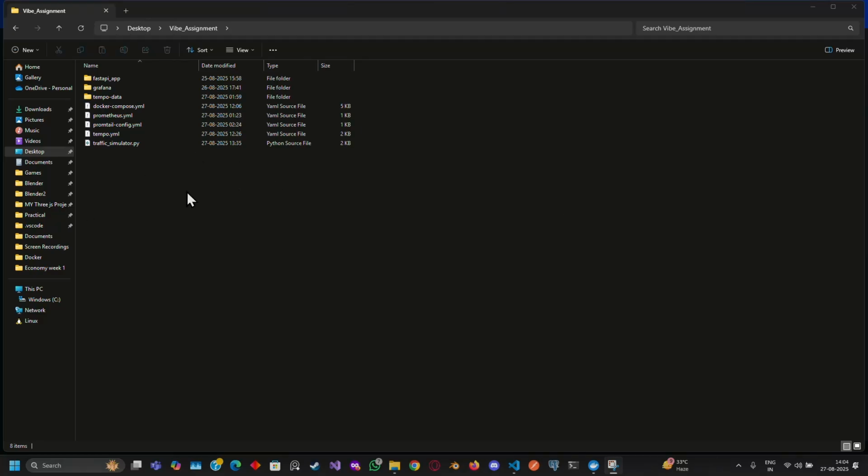I'm going to demonstrate how I set up an end-to-end observability stack for a simple FastAPI application using Docker. The stack consists of 5 key tools: Prometheus for collecting metrics, Loki for aggregating logs, Tempo for collecting traces, and Grafana to visualize all of this data in one place. And finally, I use Docker and Docker Compose to easily manage all of these services.